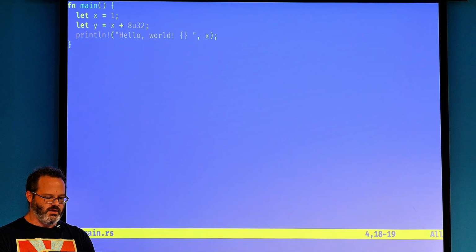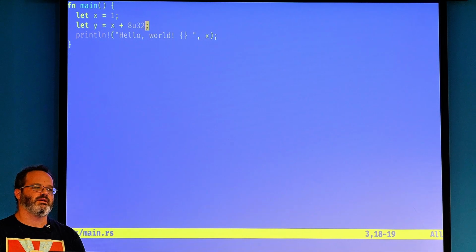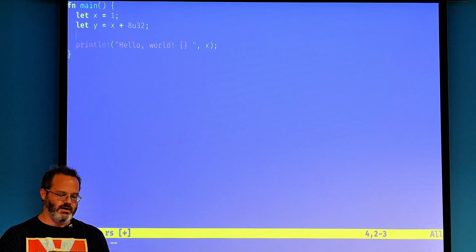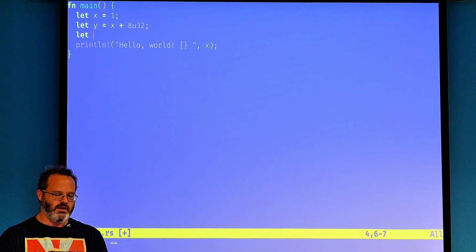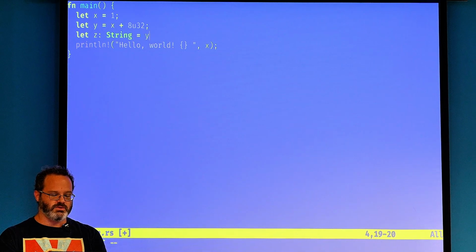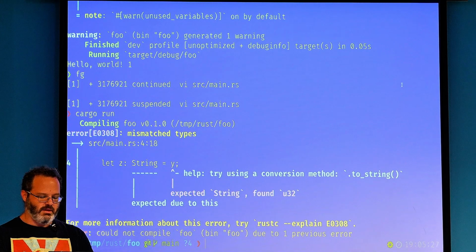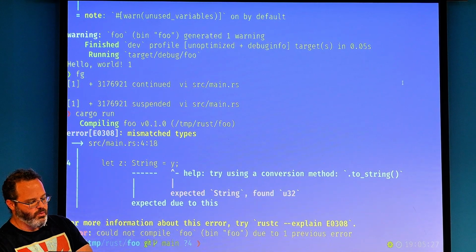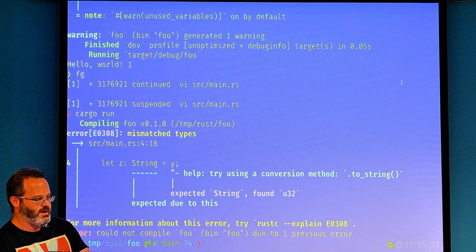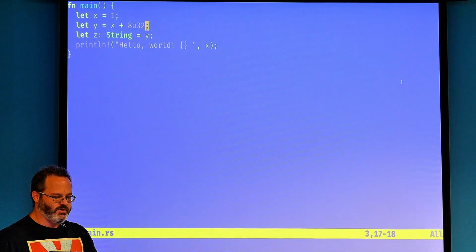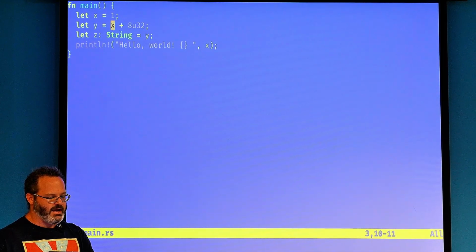And now if I want to say, there is a method of getting the type out of it. Let's do this here. Let's just generate an error. Let z of type String equals y. Okay. Now you can see that y is a u32, right? y is a u32 because I'm telling it to add x and 8u32.